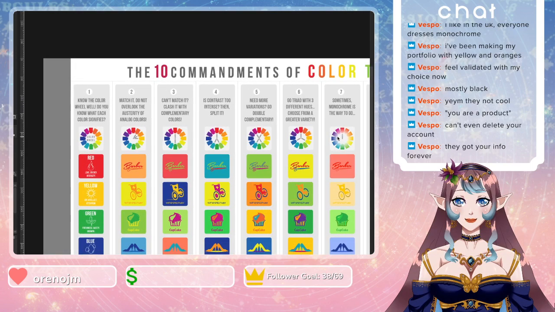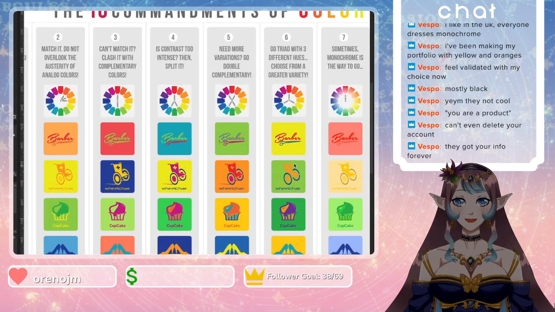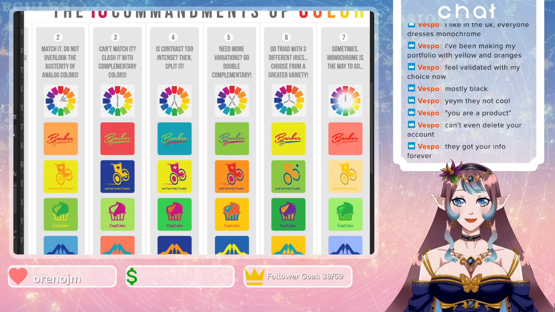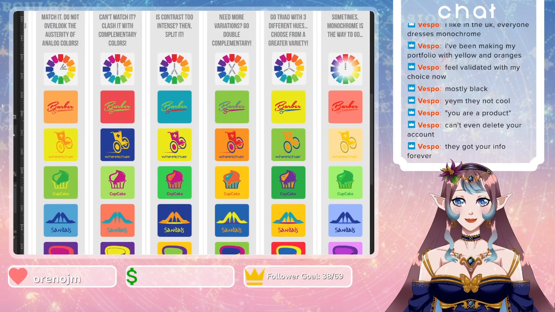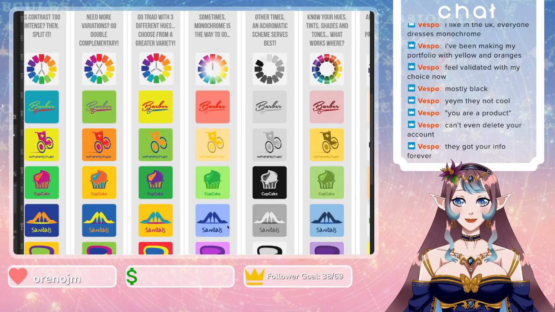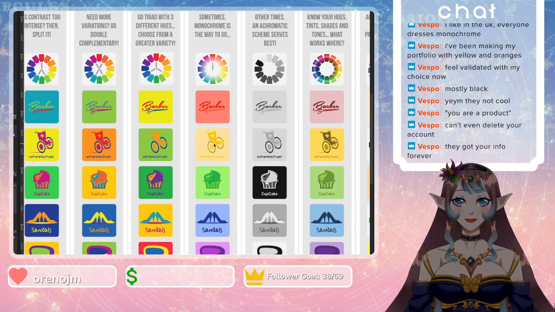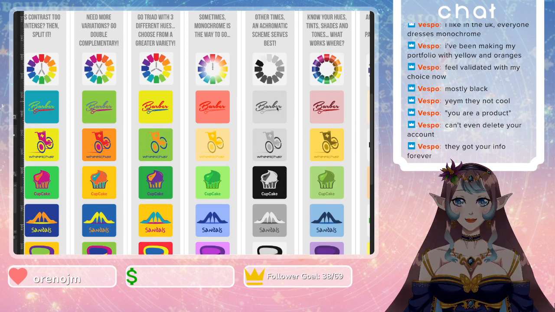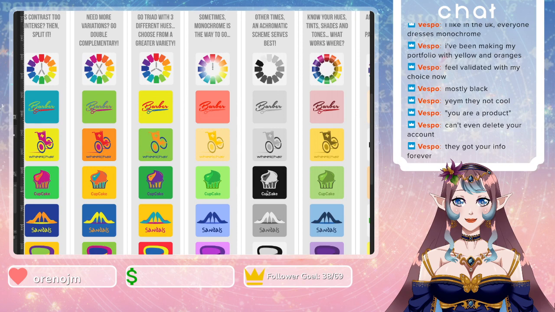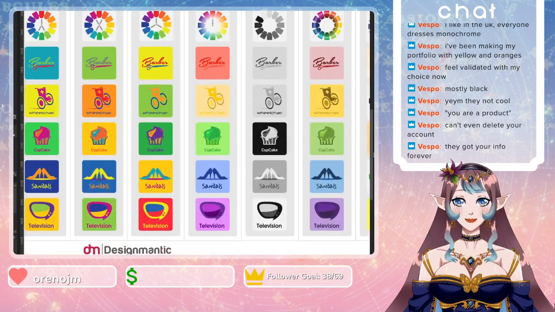Go triad with three different hues. Choose from a greater variety. You have different hues, you can play around with them. Sometimes monochrome is the way to go, and then you play with the different values of monochrome, or one color like this. You can still have some kind of contrast. Other times, an achromatic game serves best. So achromatic, more specifically, is black, grays, whites. Like this, you get a really strong contrast with the cupcake on the background, or like television.